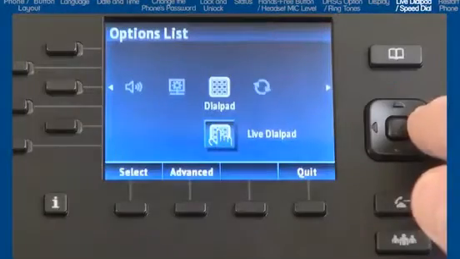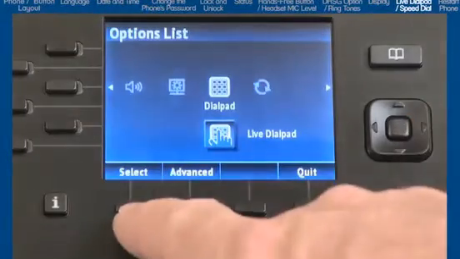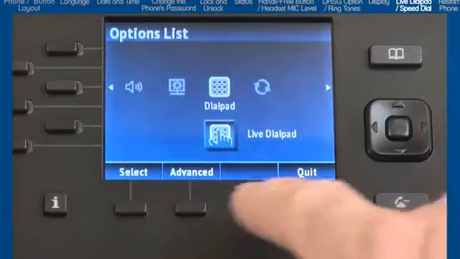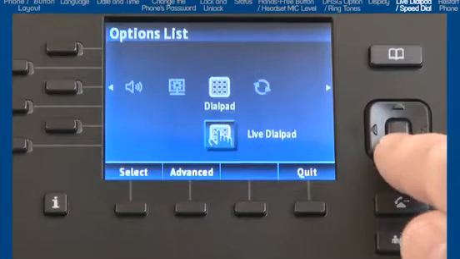Here you have 2 sub-options. I'll go into Live Dialpad first. If you turn the Live Dialpad on, your phone automatically dials out and turns the hands-free mode on as soon as a Dialpad key or soft key is pressed. I choose to have this option on. The next sub-option is Speed Dial Edit.